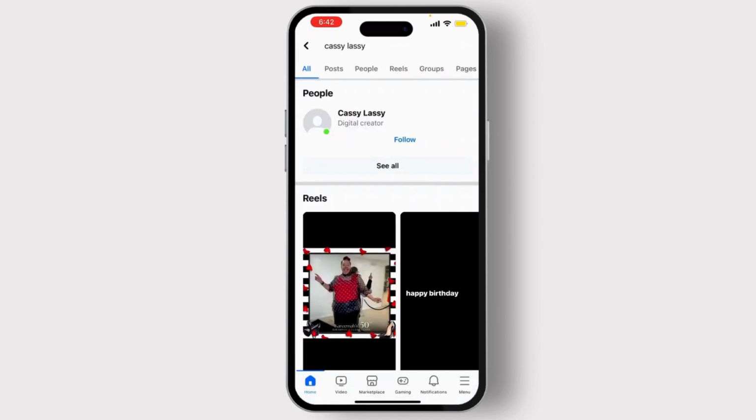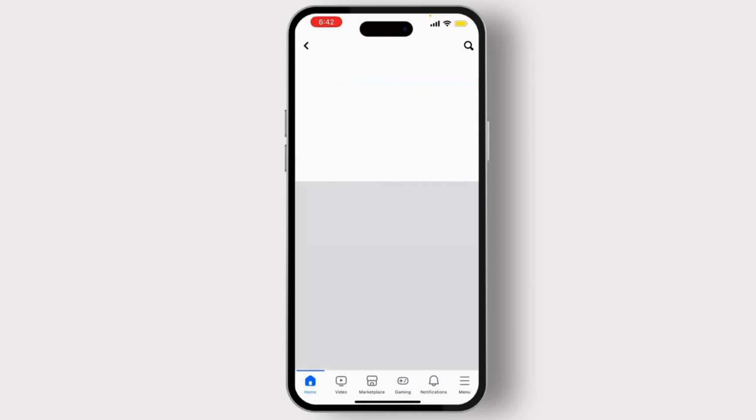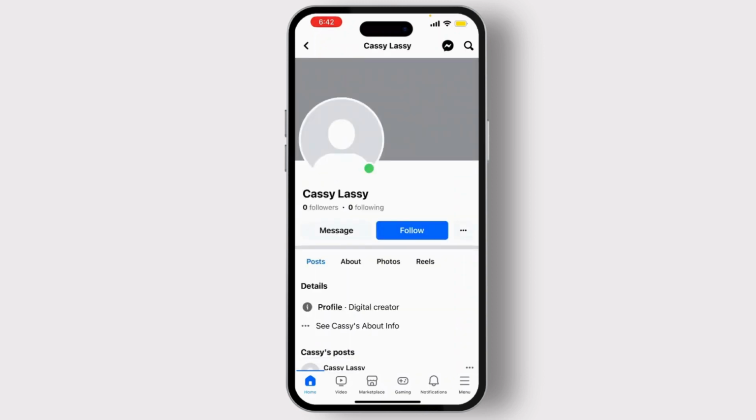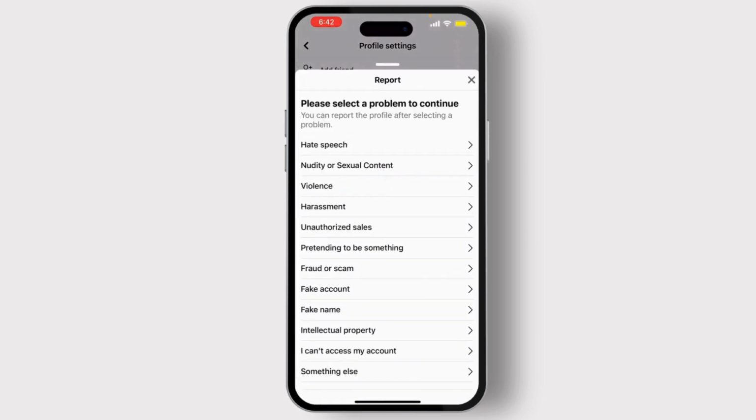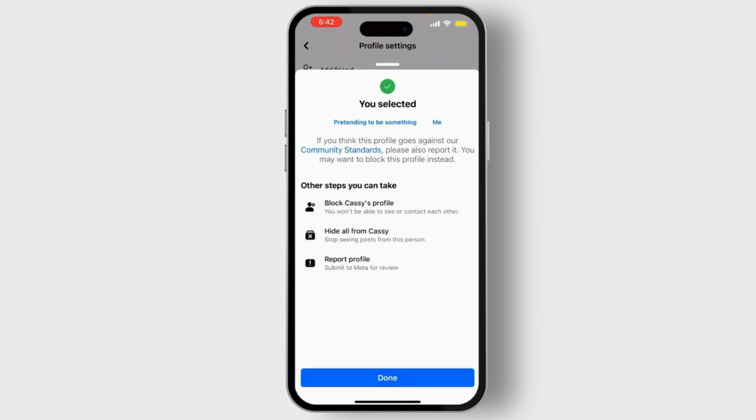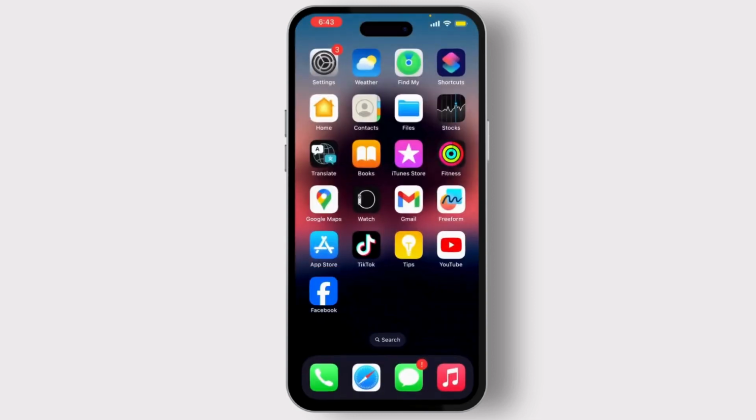Then go to that account and click on the three dots which is on the right side of your screen. Then click on report profile, then select pretending to be something. Then select me and then simply click on done. Once you do this, that profile will be reported. You can also ask your family friends to do the same to delete that account.